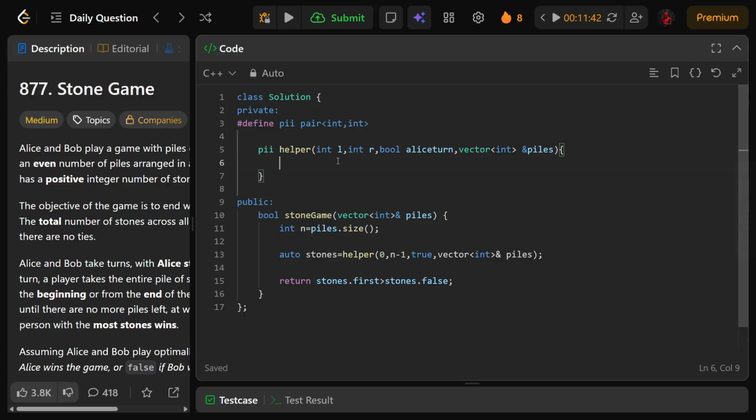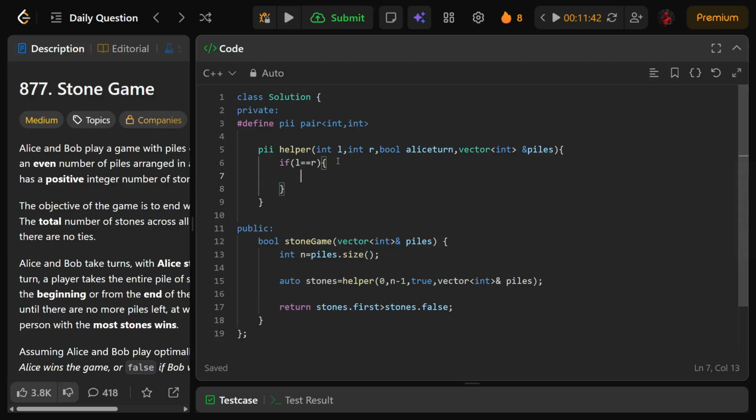Now we'll write the base case. We'll have to check if left is equal to right. Since the number of piles is even, and Alice is starting first, definitely Bob will be ending. So here we need to return 0 comma piles of left.